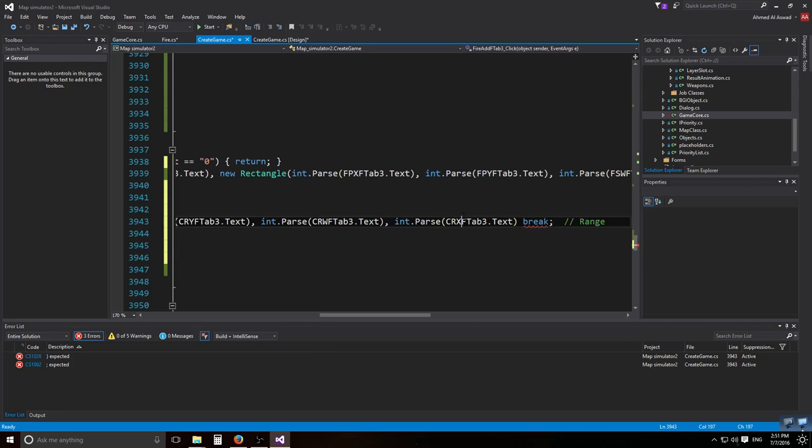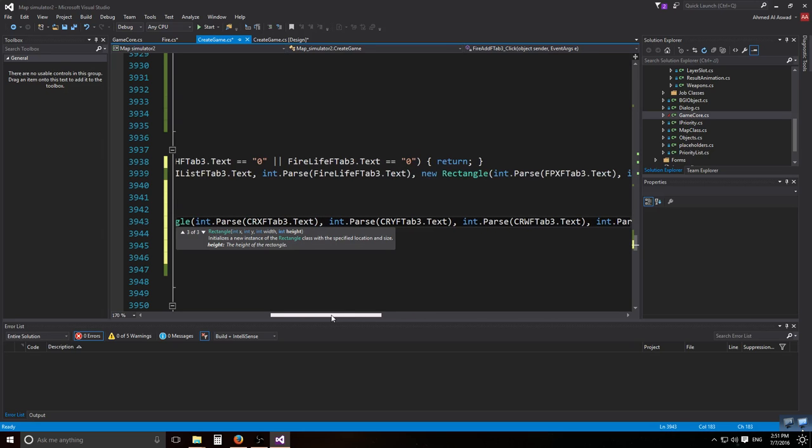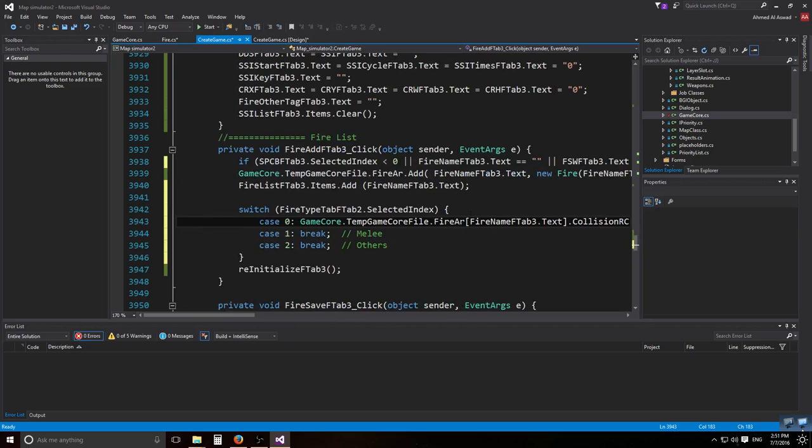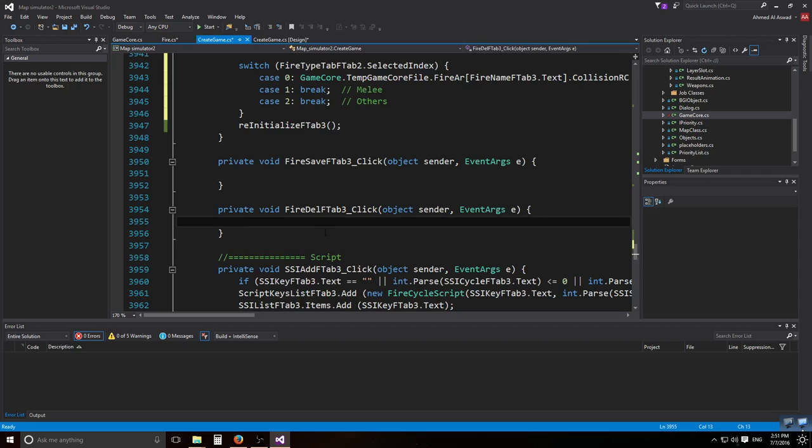Last number. Oops. You wanna kill me? So there you go. Just for precaution measures, let's make sure these suckers are in their positions. So with that, we add the collision. We are finished with fire. Not really. We need to do these two.